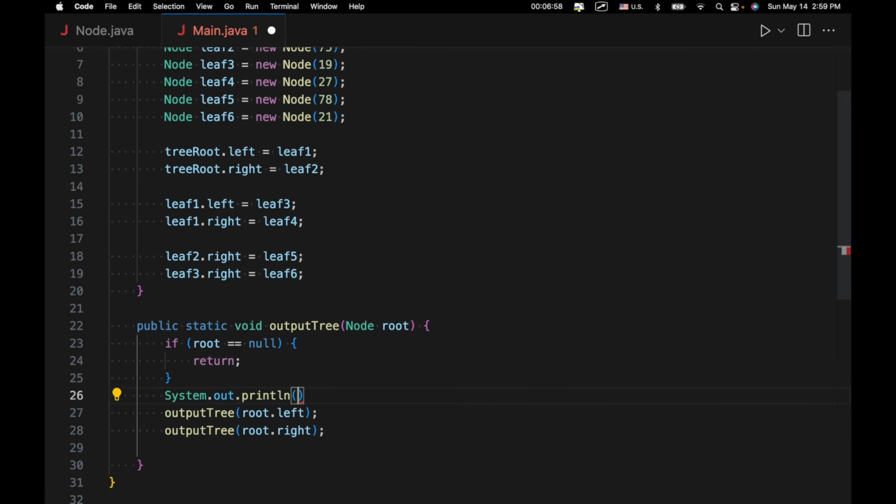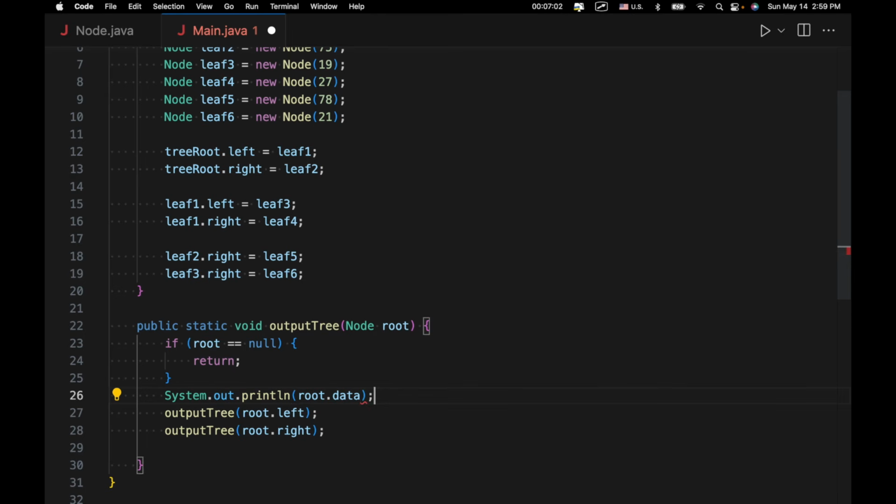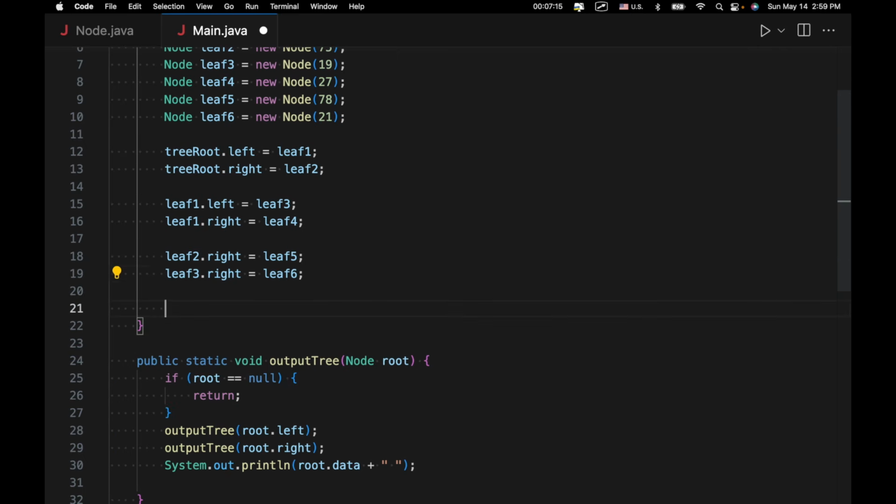I just want to do this so that we print out the data associated with the node as soon as we get to it. We could put it here. I think in the example, I put it right down here as well, which we can do as well. But now that we've done that, let's go ahead and run it and see whether it works.